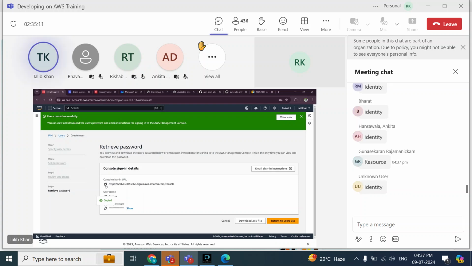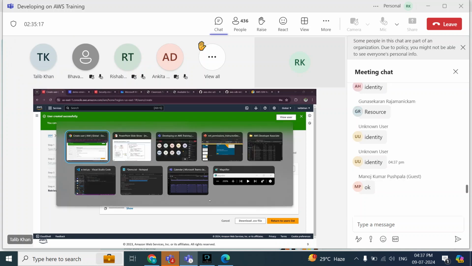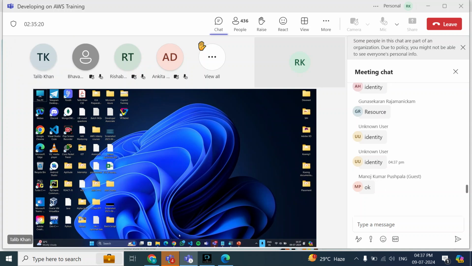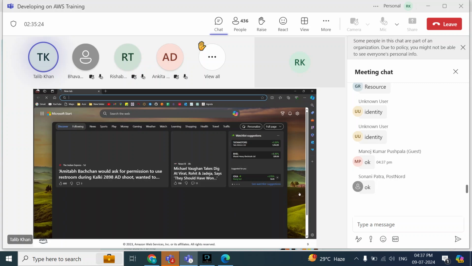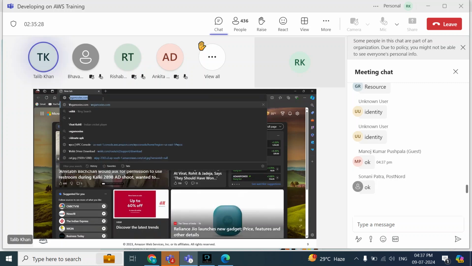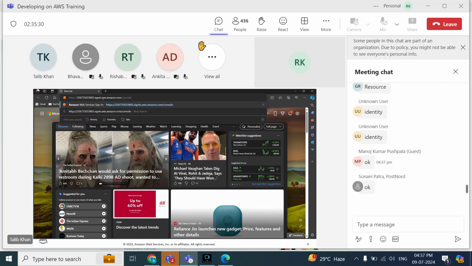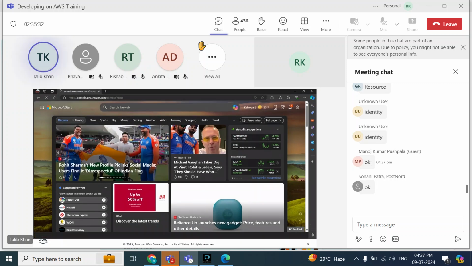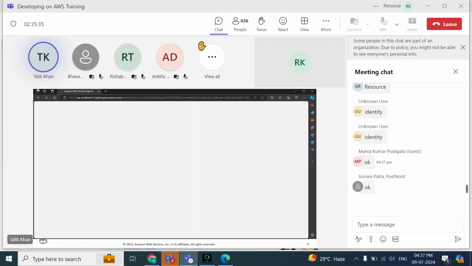Now what I am doing, this is my root account. Like now I'm logged in as the root account. Now what I will do, I will log in as Ramya inside my account. As you are not having the screen sharing access, that's why I am showing by myself. If you are having screen share access, then I will ask you to log in to my account. So now I'm logging into Talib's account as Ramya.